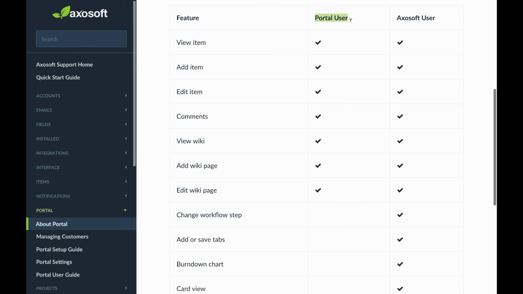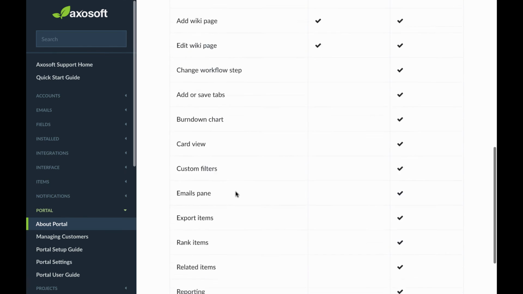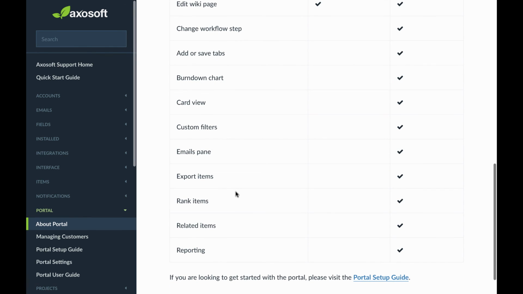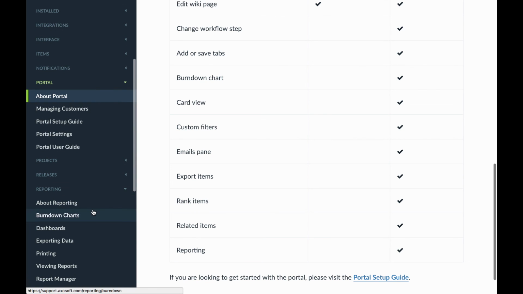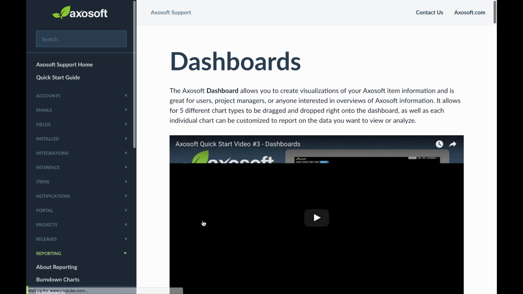So remember, the portal user is a free user and you don't have to pay for them. But as a result, they do have limited permissions compared to an Axosoft user. And many of these will likely stay this way because there's just certain permissions, like for example, workflow is an Axosoft only user permission because it has a potential to delete data. It is possible to share the dashboard, and I encourage you to explore the documentation to learn how to do that. That would be under reporting dashboards in case you're curious.